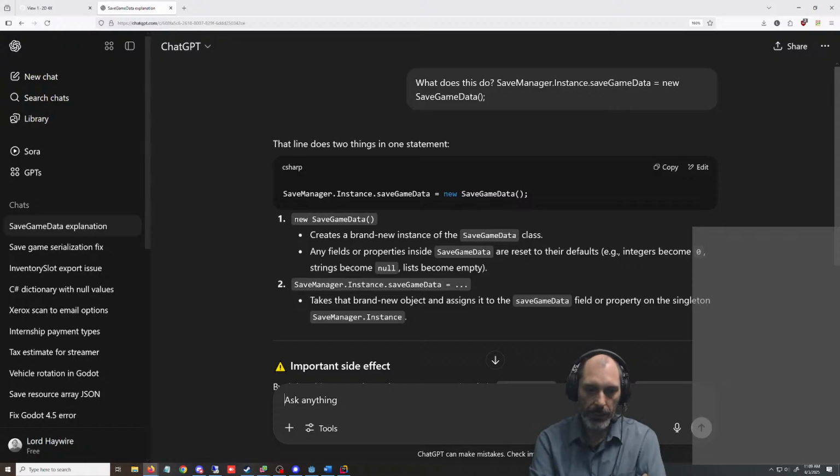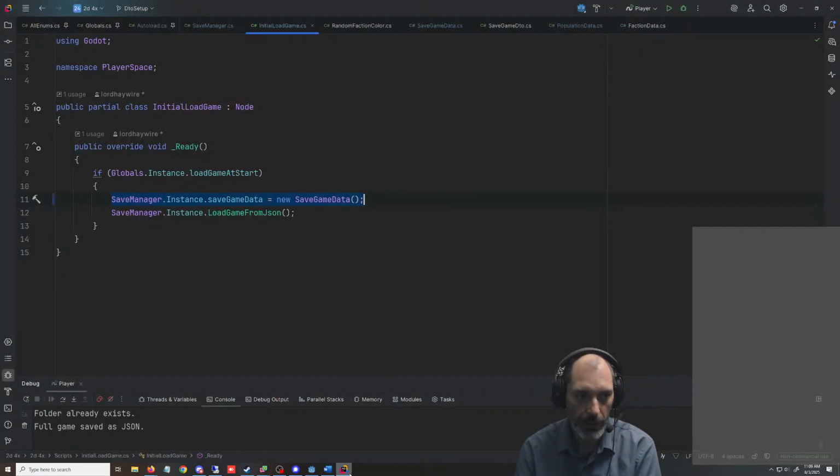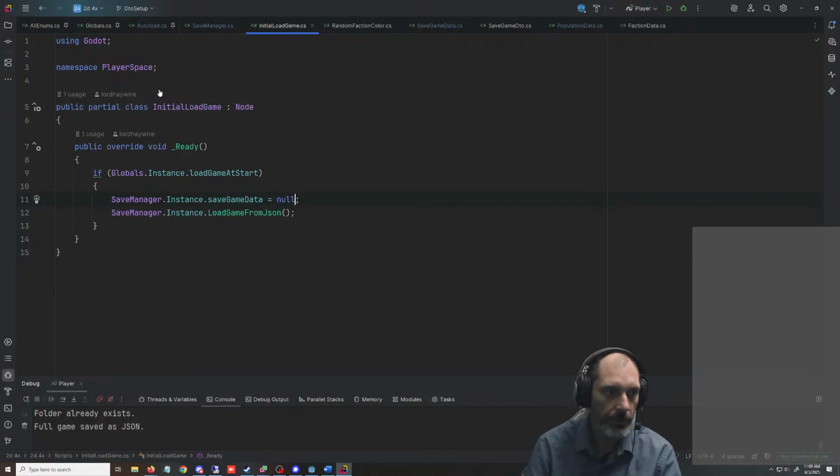Takes the brand new object and assigns it to... Okay, so it's going to make a new object. We want to blow away all of the thing. What did I say before? Clear? What did it say before? Null. Where's my forward click? I don't know the hotkey for go forward.